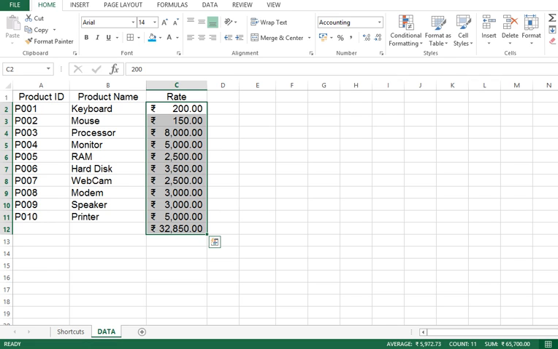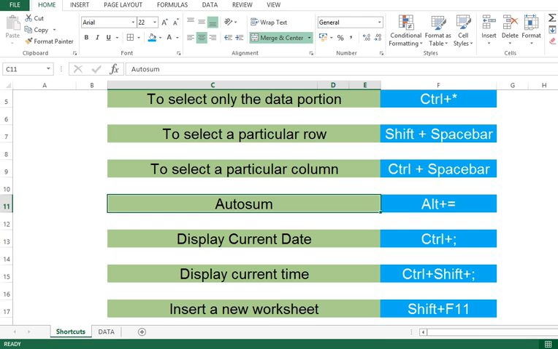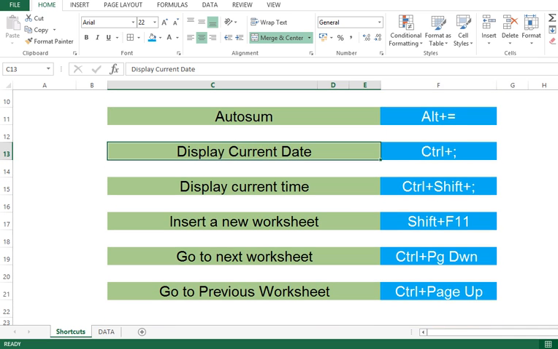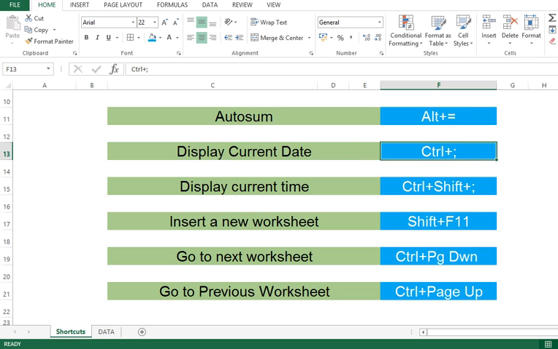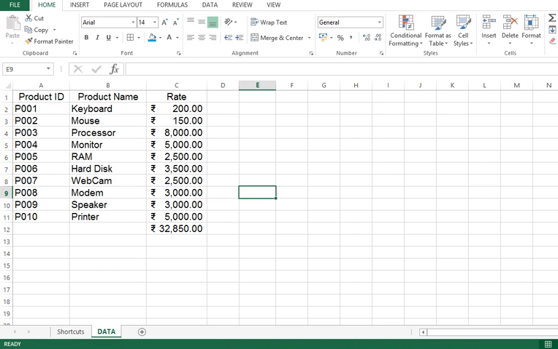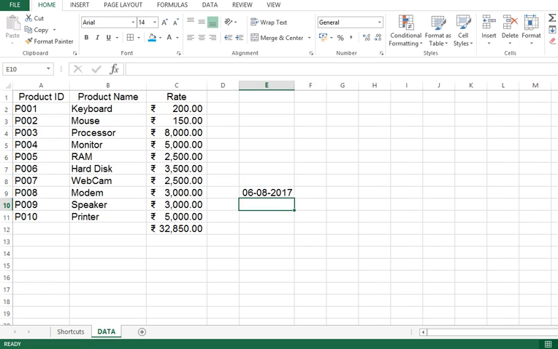One thing I'd like to mention over here is that if your current system date is wrong, let's say today is 6th of August 2017, but my current system date is set wrongly, then the date fetched by Excel by pressing Control and semicolon will also be wrong. Why? Because it is simply taking the current system date. So you have to keep this in mind, friends. It is always taking the current system date that your operating system is showing.